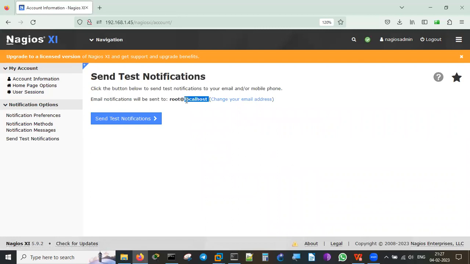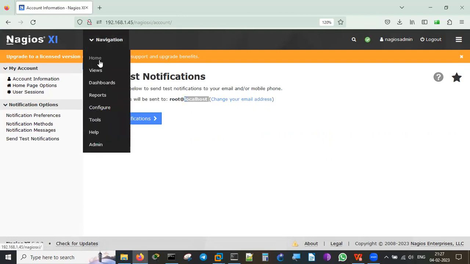But it takes an address of root at localhost, because this is just a normal demonstration piece. It doesn't have any public domain configured on this one, so I cannot send any mails. Leave it out. If we have a production service system, then you can do it. So let's go to the navigation. Let's go back to the home.